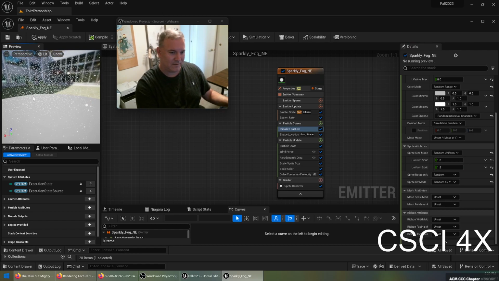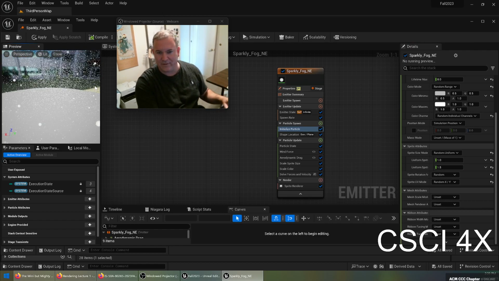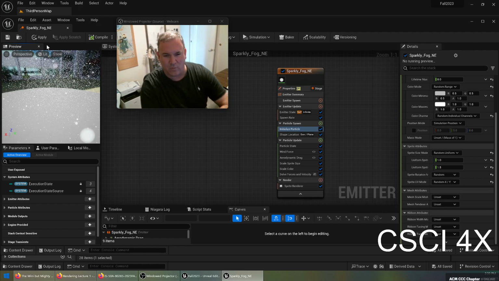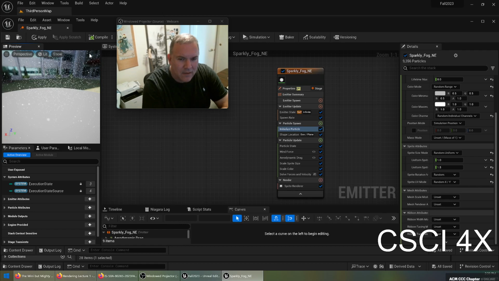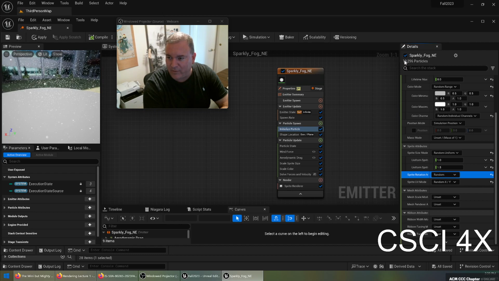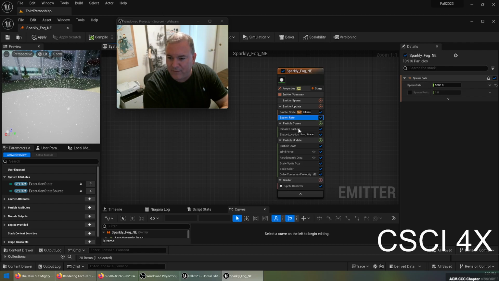I like that. I kind of like that. A little bit of color to them. It's a little bit more interesting than just white. White looks kind of weird. Maybe gold would be better. I don't know. Okay. Sprite rotation doesn't matter. It's a sphere. You can tell how many particles are running right now. Mesh scale doesn't matter. Okay. All right. So then spawn rate is 5,000.